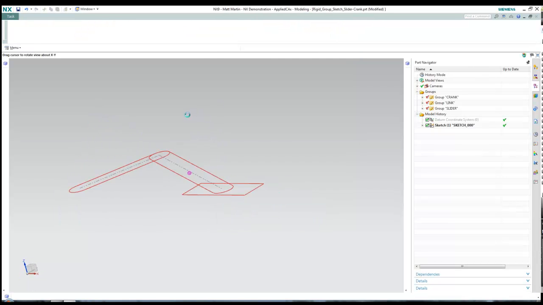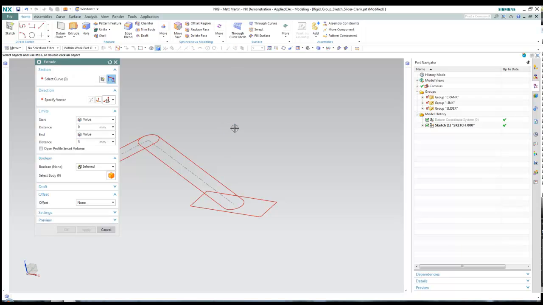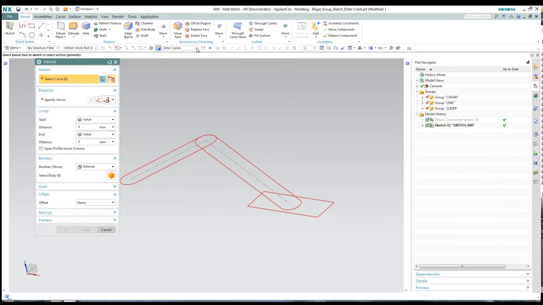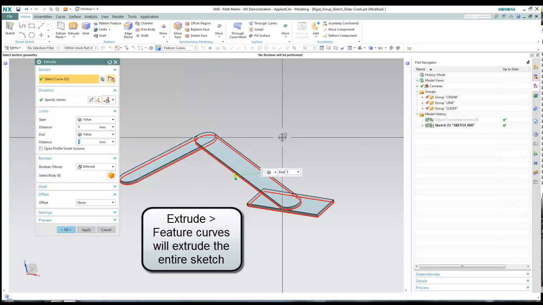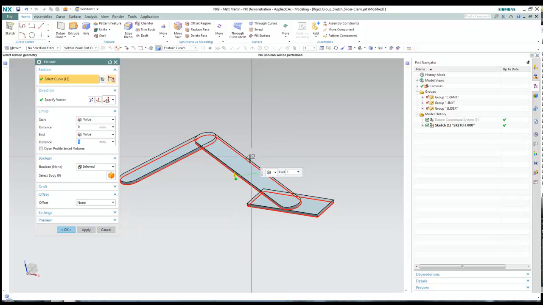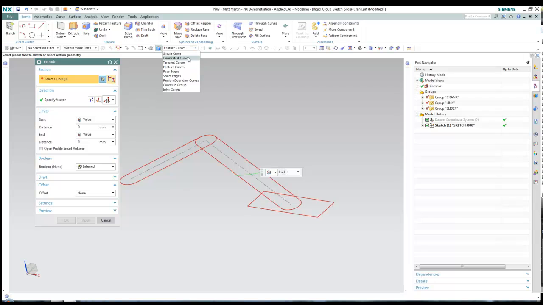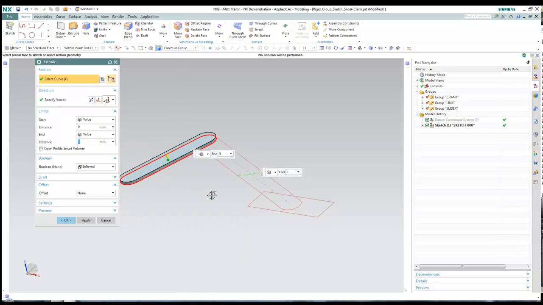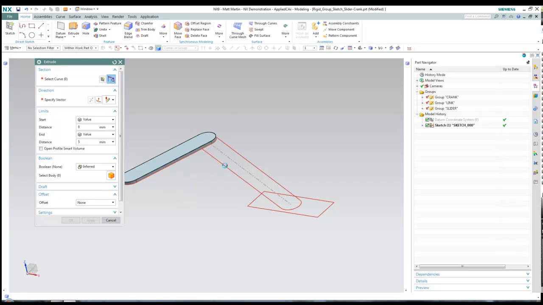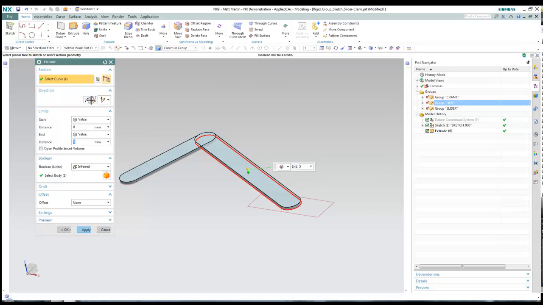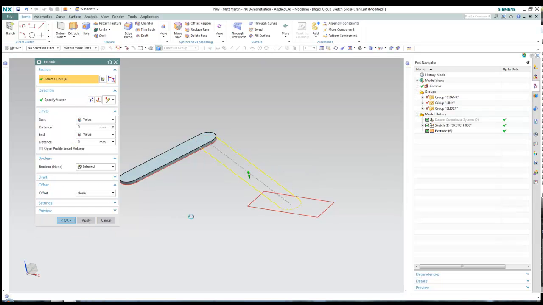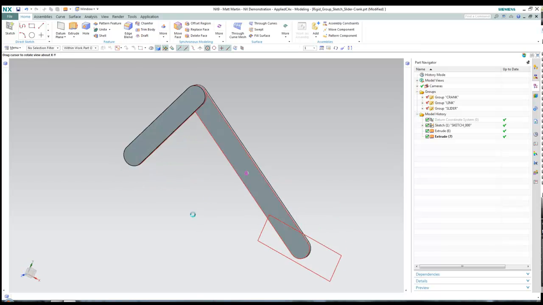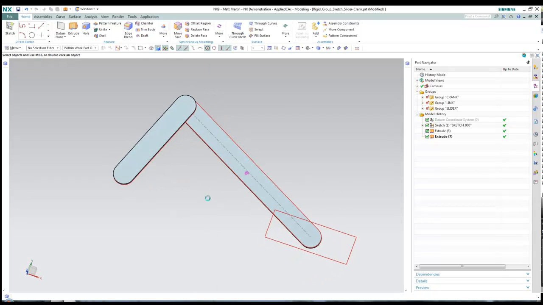Also, with the fact that you've created these sketch groups, you can extrude them as discrete groups. So if I just have feature curve selected, obviously it's going to grab everything in the sketch and extrude it. And I can switch this to group. And extrude these two little linkages in different directions and start building this as a, well, more realistically looking linkage.